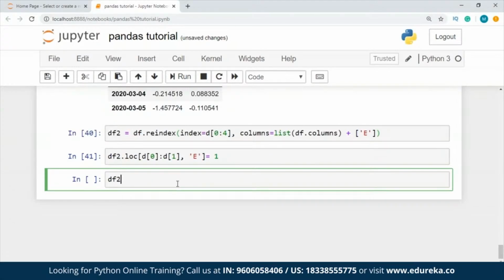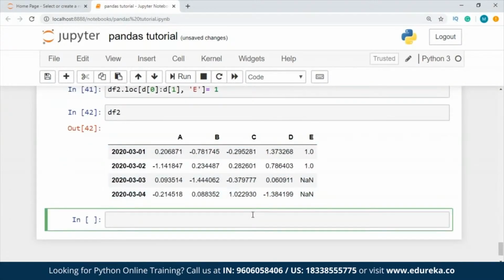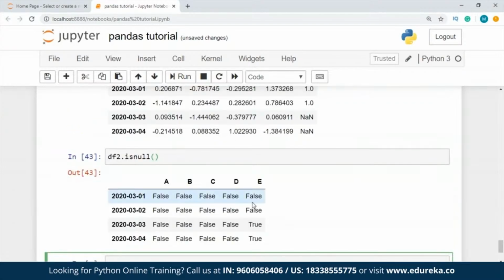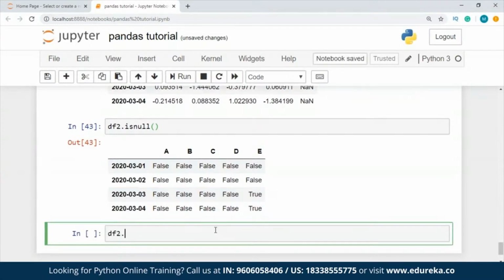Now let's check what df2 is. We have two null values over here. This is how I'm going to show you how to handle missing values inside your data frame. We have done reindexing. First of all, I'm going to check for null values. We have True over here, and we can get the count as well, with isnull, and we count these null values.